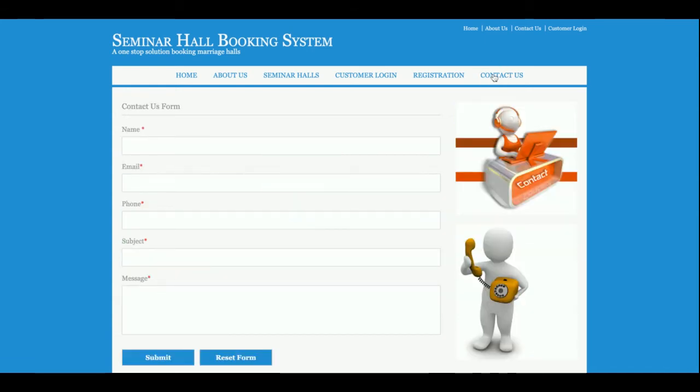This is the contact us page, and it is a static page. I am not saving the values of this contact us page anywhere in the database. I am not even sending any type of email or SMS from this page. So this is a totally static page.